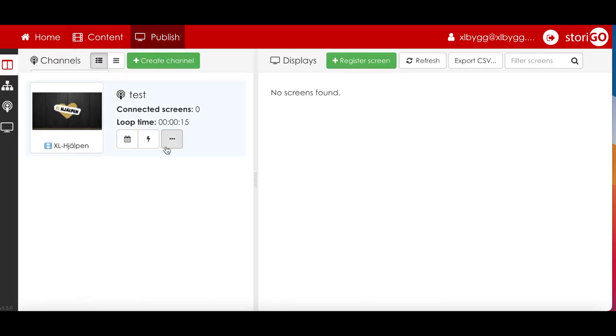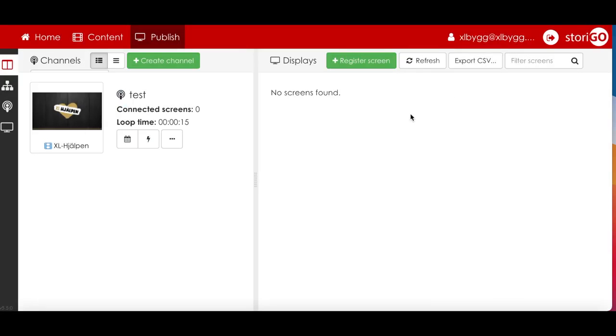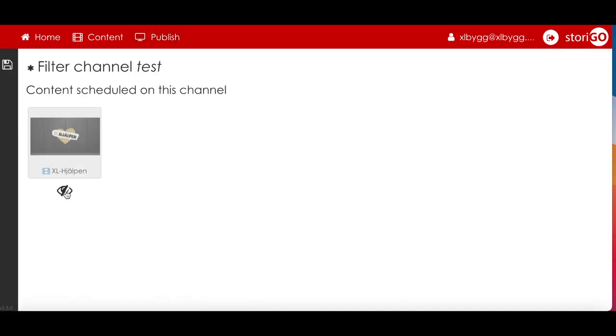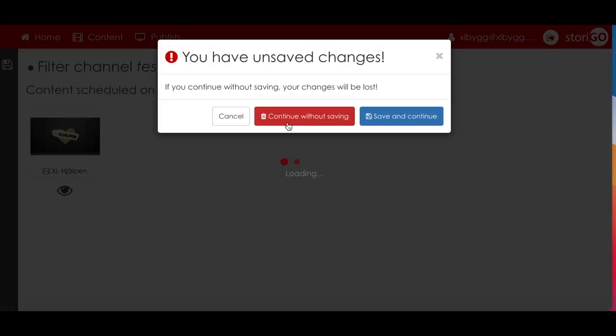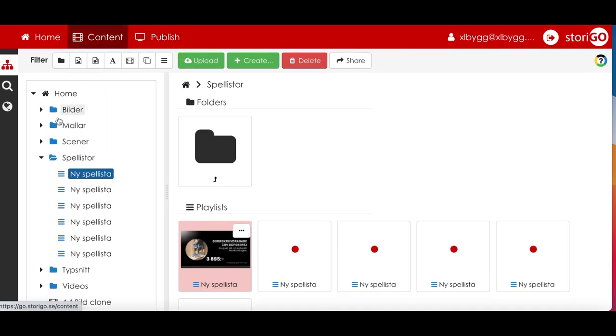and you can also make a quick publish. You can enter a filter, and if there's something that you just want to close for a while, you can close it. And if there's something you want to add again, you can just add it. So what you have published and what is being played, you'll see under the folder publish.